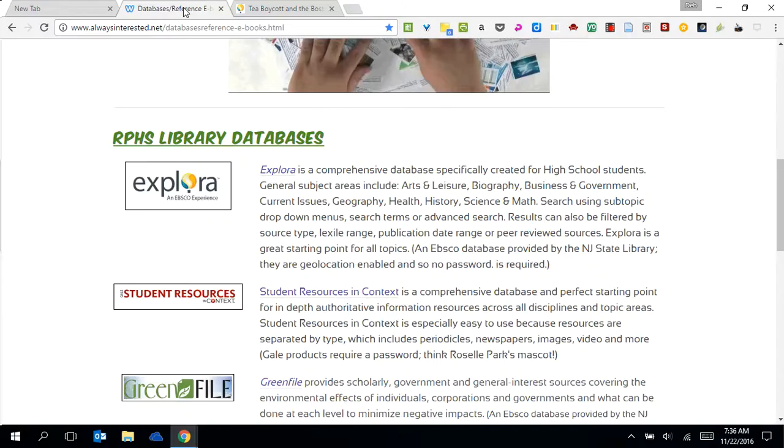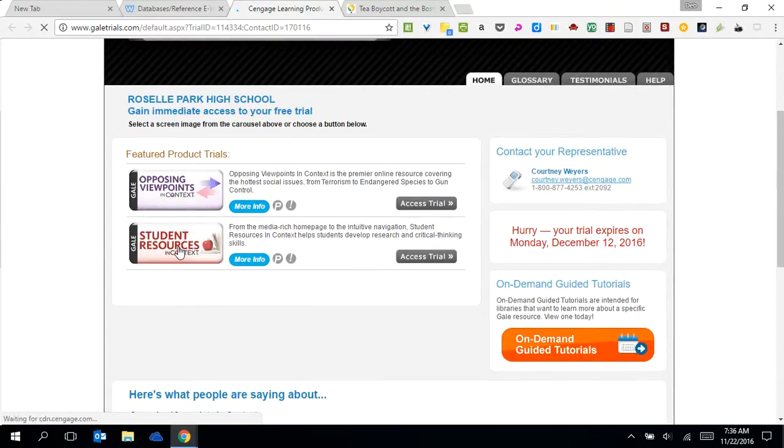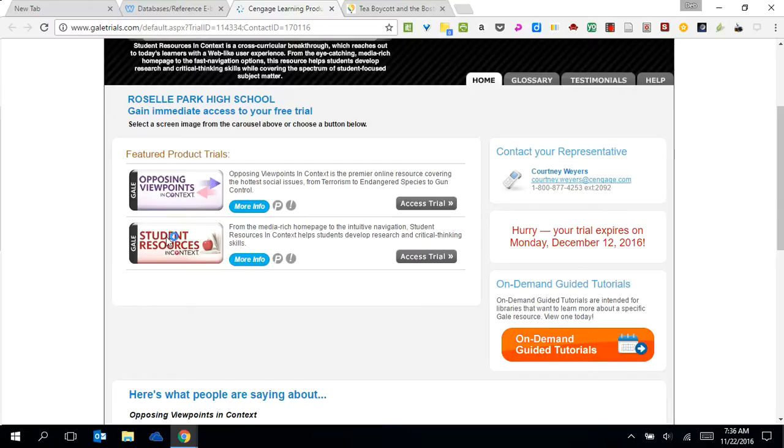So let me show you the other database, which is Student Resources in Context. Right now we have a trial, but it's about to be purchased. Right now you can go right in here, Student Resources in Context. In the future, the password is, I think, going to be Panthers. This should go any second.